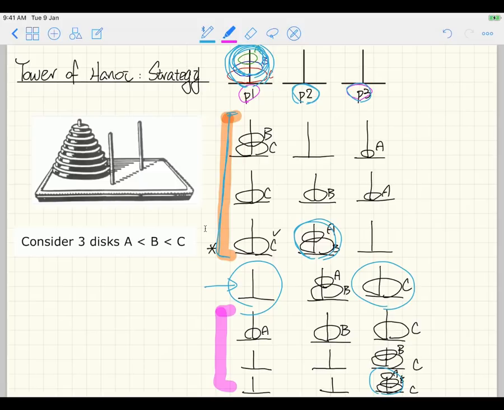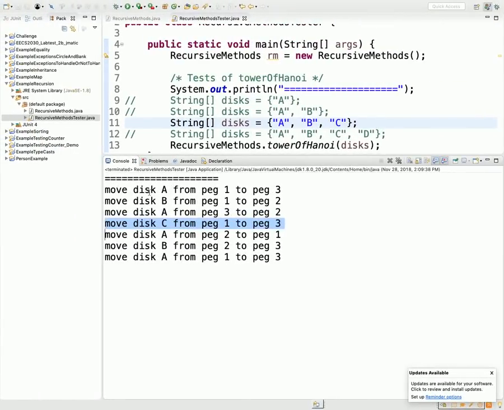Anyway, we got 3 phases over here, right? The first phase is orange. The orange part corresponds to the first 3 moves over here.